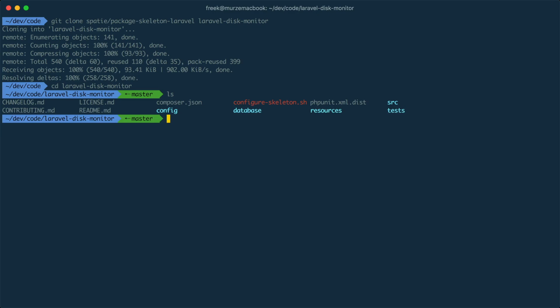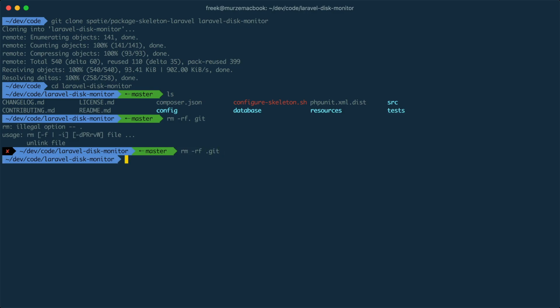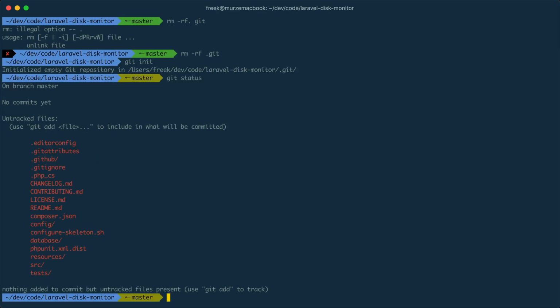Now this repo is actually tied to the skeleton repo, and to remove that tie I just remove the git directory, or did I do it wrong? It's like this. So we don't have a git directory anymore. I do a git init. So we have a new repository with these files in. So here are all the files.